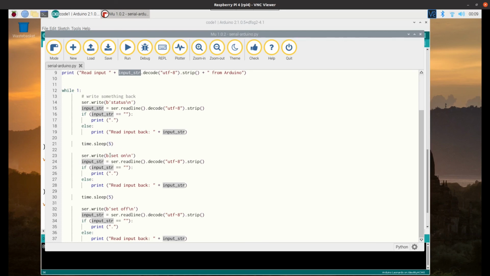And then it's going to set the LED to on, and it's going to display the same response we receive, and then it's going to set it to off, and then it's going to go back around the loop again. So straight after the set off, there's no sleep there, it'll go straight to asking for the status.